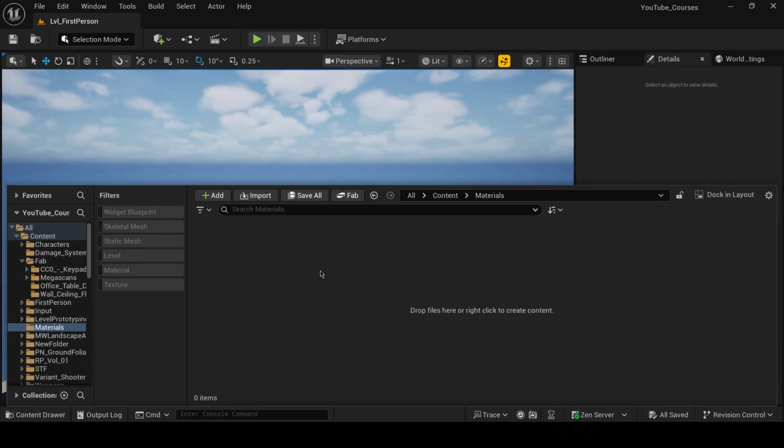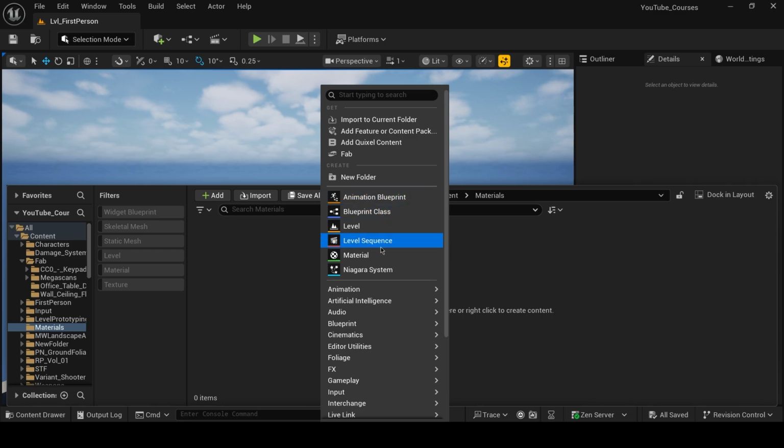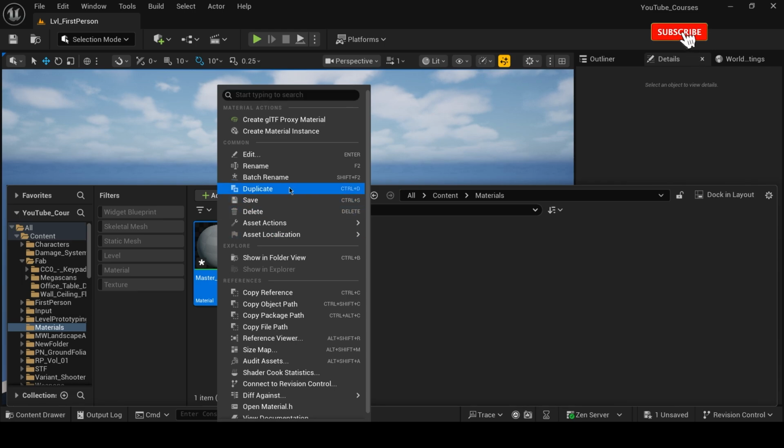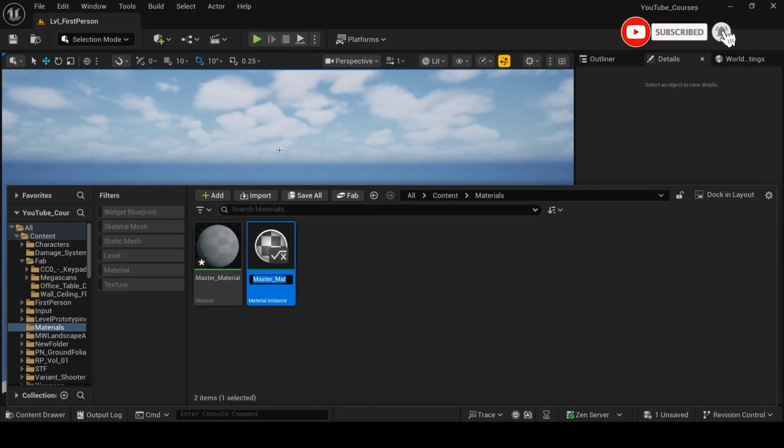First, go to the Content drawer, then right-click and select Material. Name the material Master Material. Next, right-click on the master material and then select Material Instance. This is how you create a material instance.